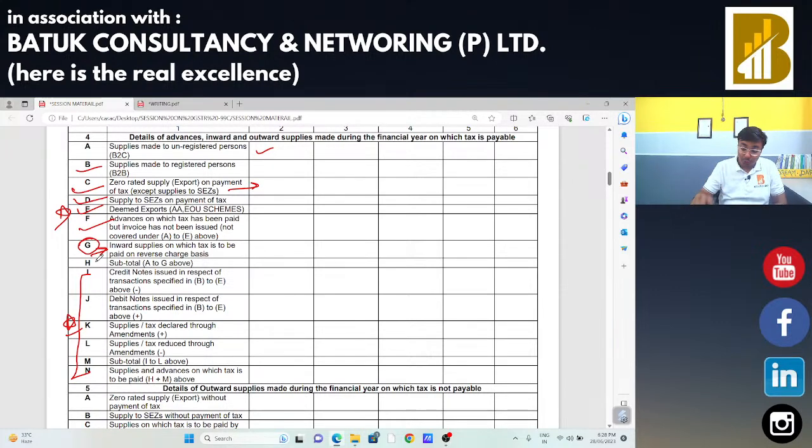Now, sir, next we need to check the inward supply on which the reverse charge is paid by that particular taxpayer or not. So, with that point, you need to take the financial statement in your hand.